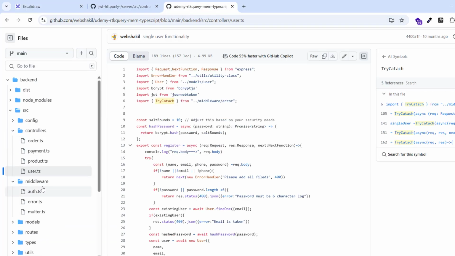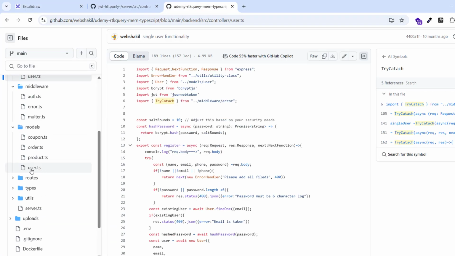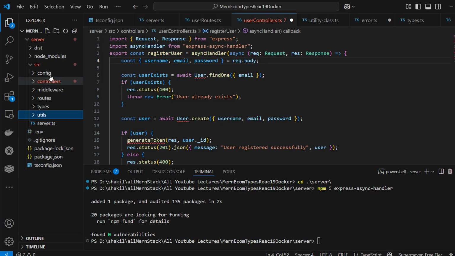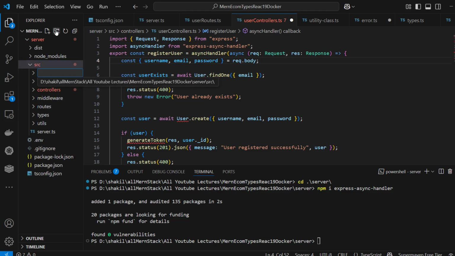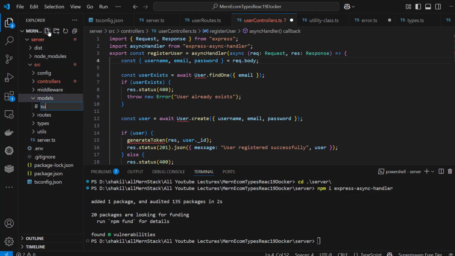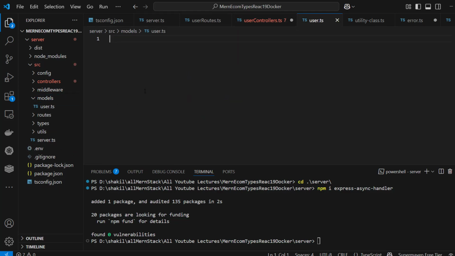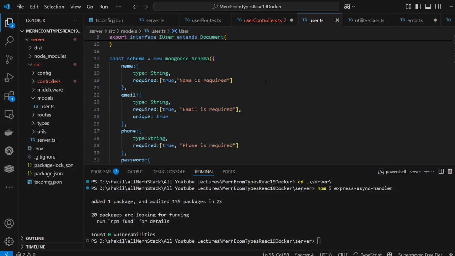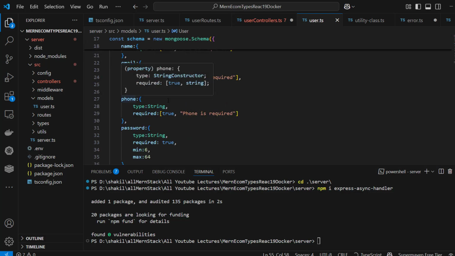I am creating the models, so I am creating user models. This is user model, and inside source I am creating models, and inside models we need user.ts. So this is user model. There is a phone number. We need phone number also.